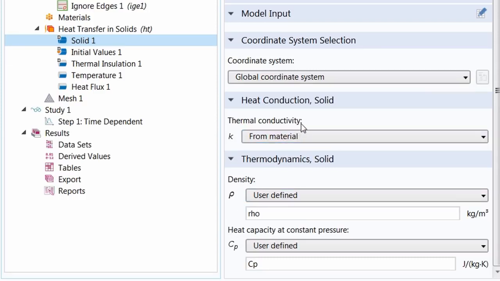Under thermal conductivity, you'll notice the property value is set to be taken from material, but we have not added any materials to our component. So currently, this property is undefined. We will leave it at this setting for now, for reasons that will become clear in just a few moments.